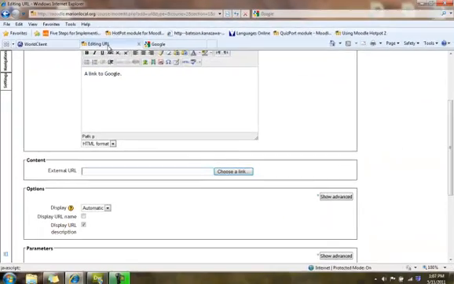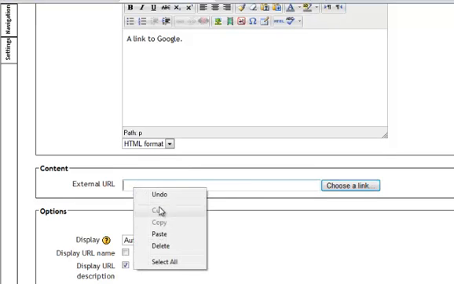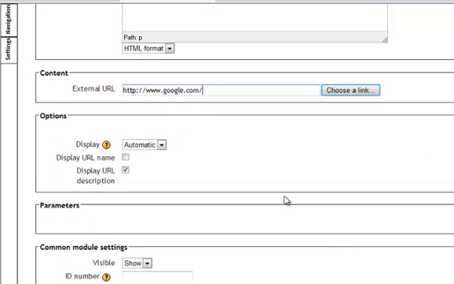And then I can go back to my Moodle page, and I can click in the external URL box, and I can right click and say paste. So that's another way to do it. You can type it if you want. If it's a short address, I'd type it.